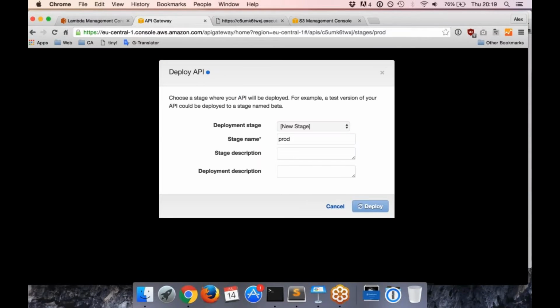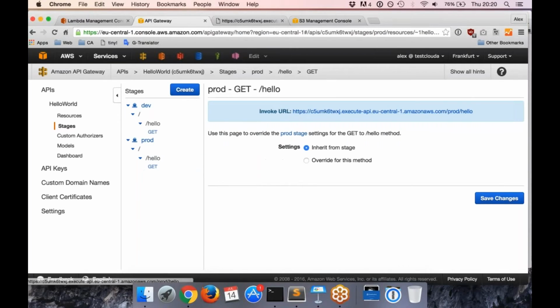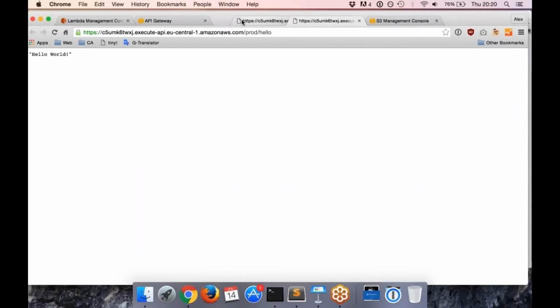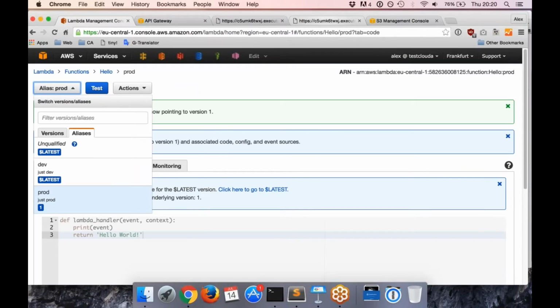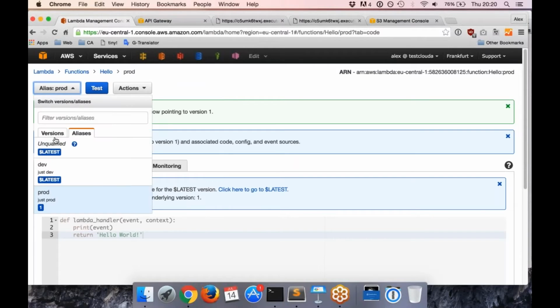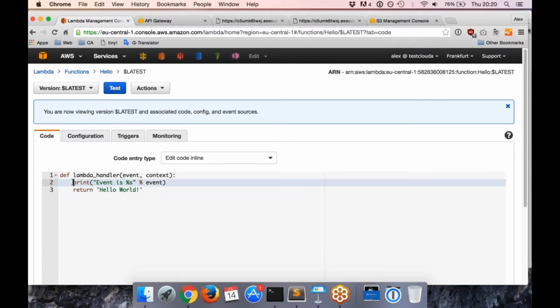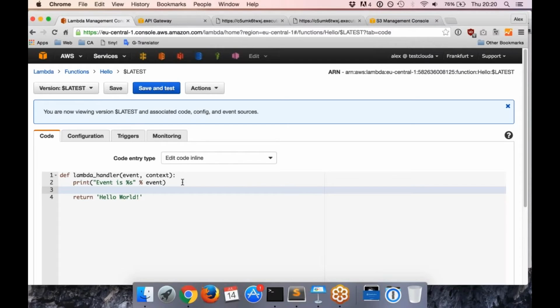No particular description. Great. So now you can see here we have two different independent stages, and they should both work. Right. Now we have a dev and a prod. They are the same, although they reference two different Lambda functions, two different Lambda aliases. They are basically the same code so far. So let's go to our latest Lambda function version and make it a little bit better. Let's say hello world is great.